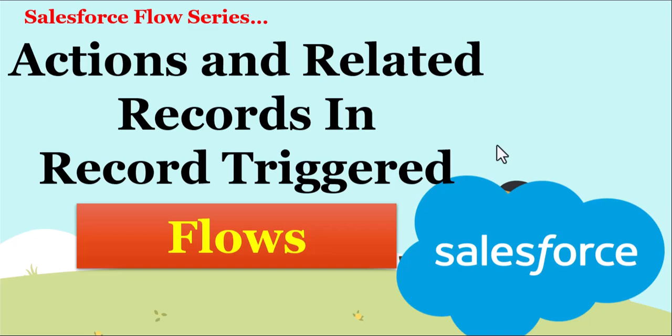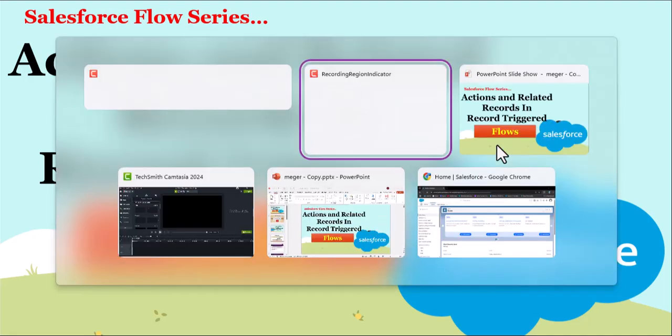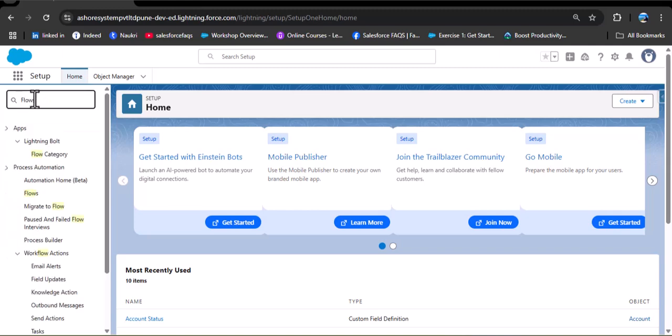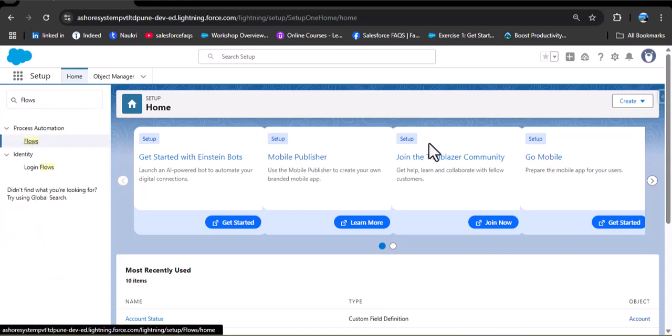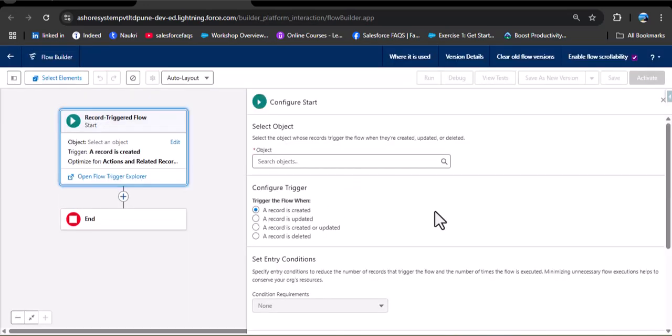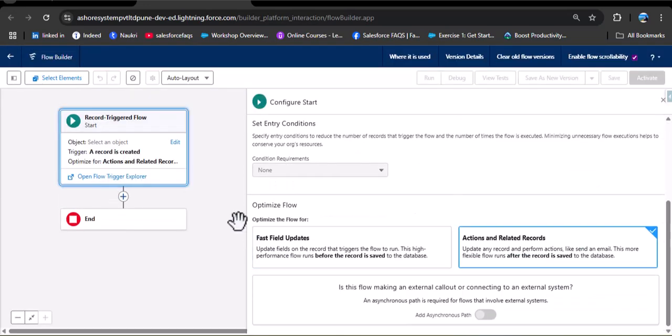Now first let me show you this option on the record trigger flow. For that, let me navigate to the Salesforce homepage. In the Quick Find box, search for Flows. Now as I open the record trigger flow, here I am creating a new flow, record trigger flow, and then as I scroll down, here you can see we have the option Optimize the Flow For. Here we have Fast Field Update and then Actions and Related Records.